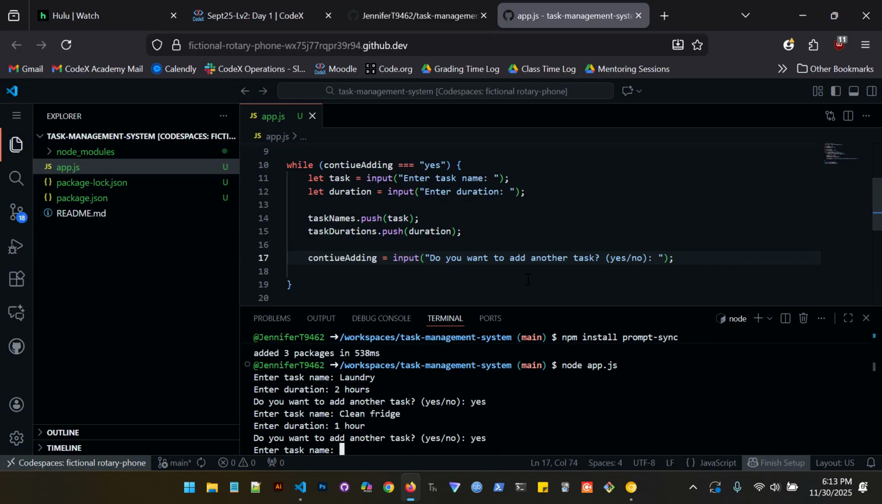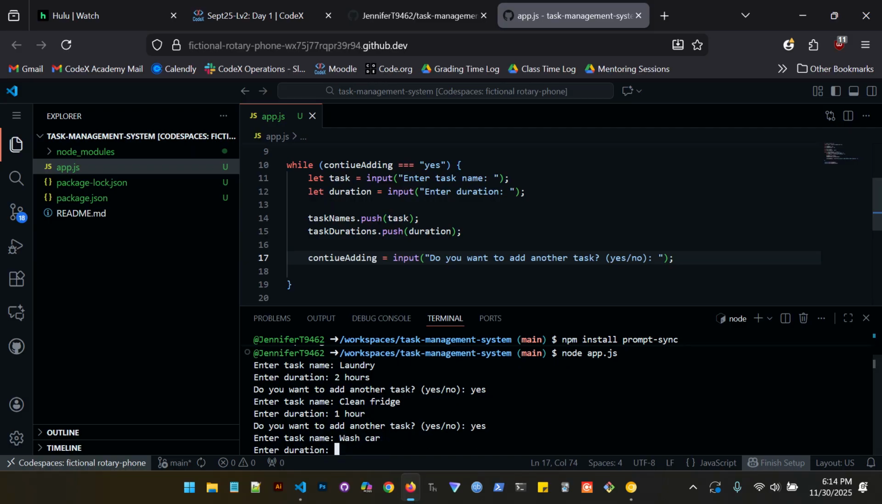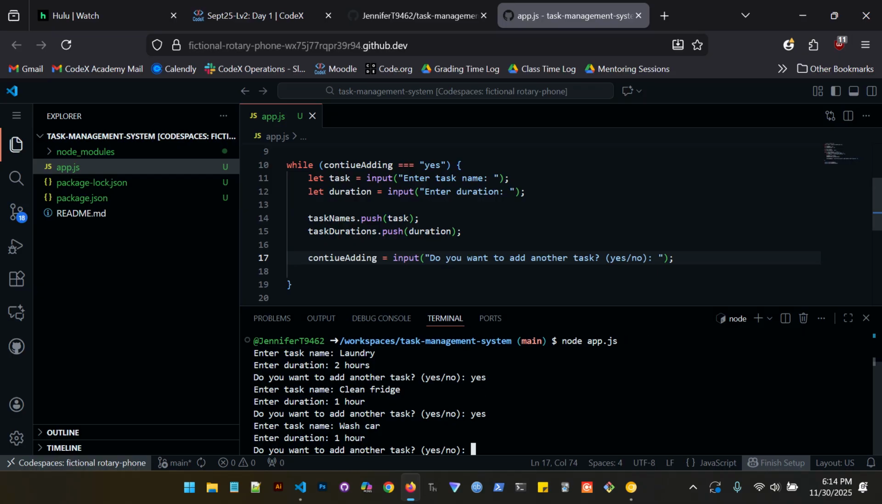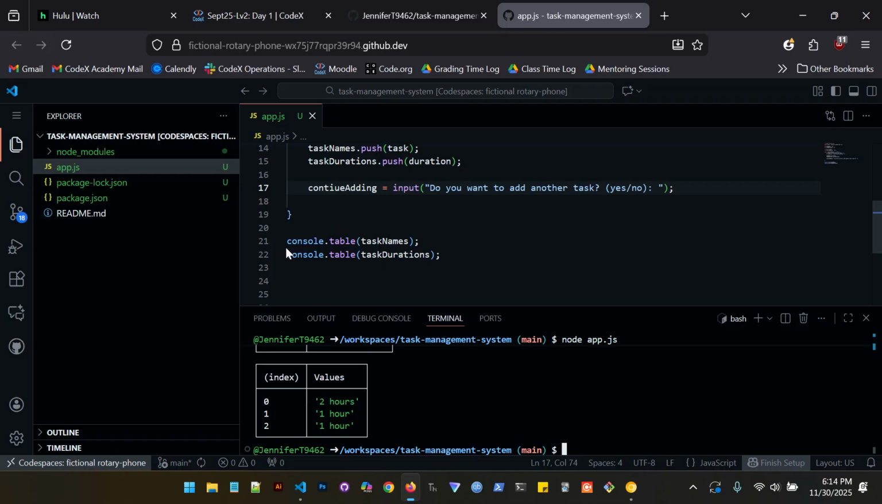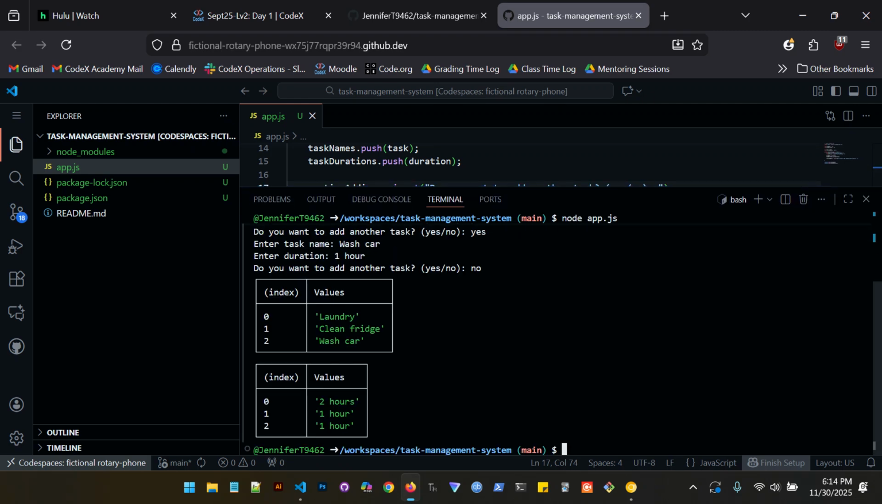So we're going to enter another task name. Wash car. 1 hour. And then I'll do no this time to stop the while loop. If you do no, it stops the while loop, and then it runs these last 2 lines of code. So let's see what we got.